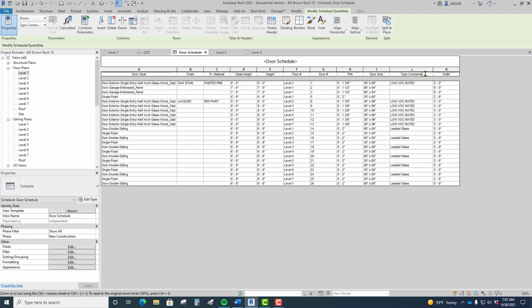Type comments, again, that's also a Revit word. We're going to call that maybe notes. All kinds of weird stuff goes in that notes area, whatever they need to know about it. And then we have width. So we're just kind of rolling right along, and when we put this in, we put it in alphabetical order. D, and then F, and then FR, and then H, and so on. That may not be the order in which we want it.